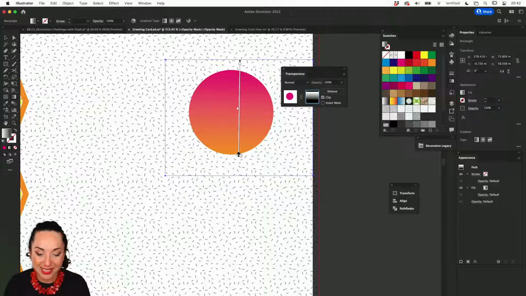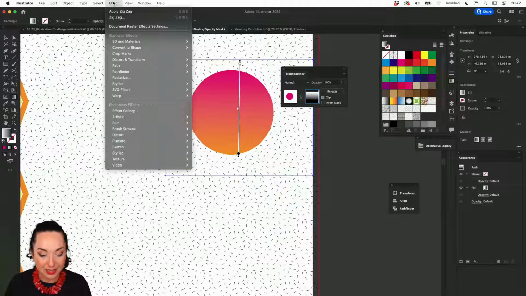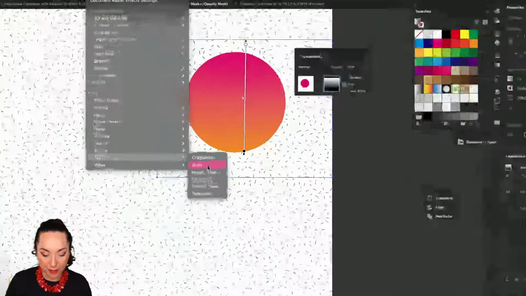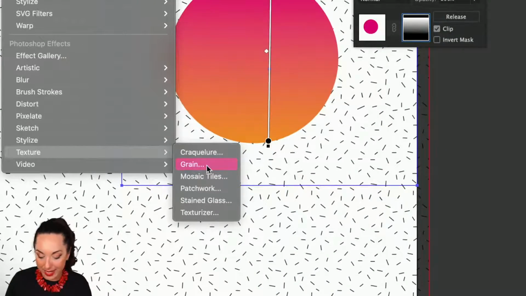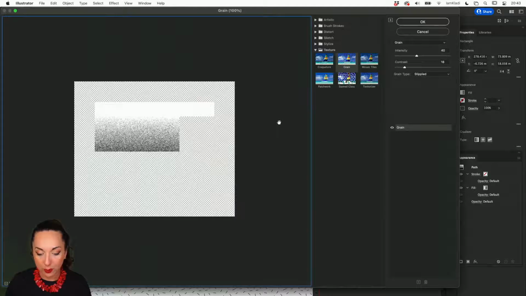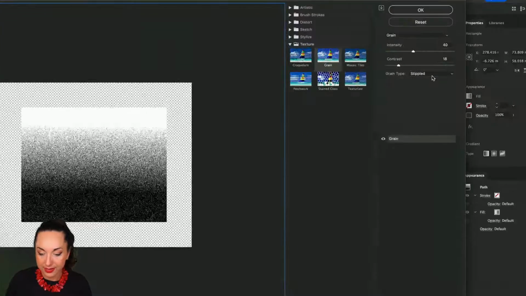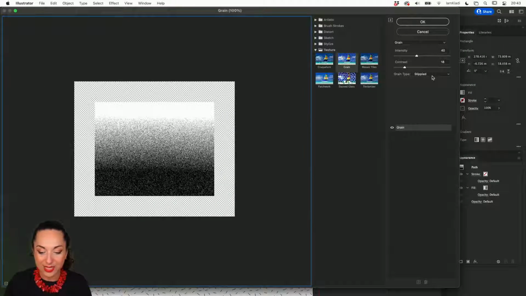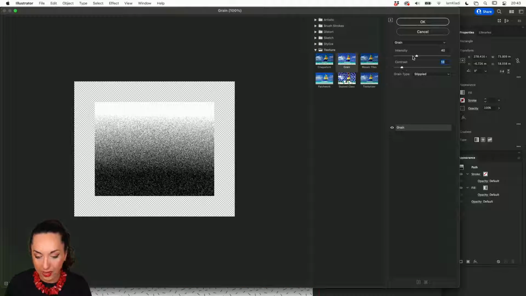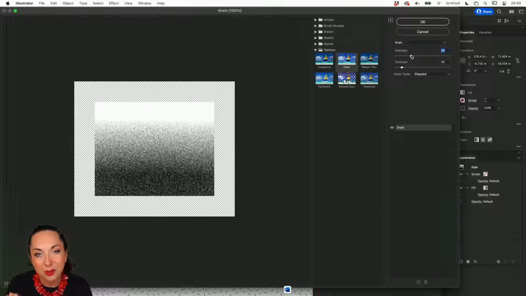And now one more step. Make sure that your mask is selected, head over to Effect, and here we're going to move into Texture and into Grain. So again, Effect, Photoshop Effects, Texture, and Grain. Once you head here, make sure to select the stippled grain, which gives you the stippled effect. I try to keep the contrast quite low, same for the intensity. It just makes your gradient a little bit smoother.